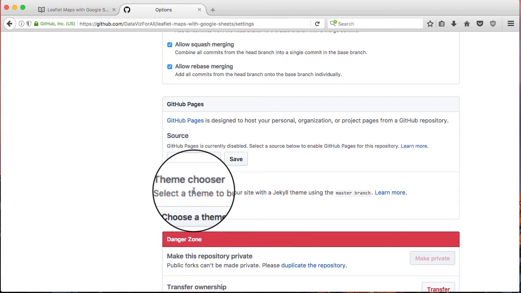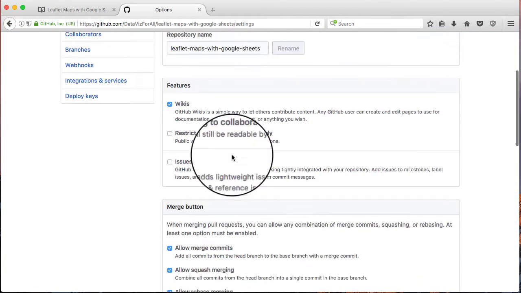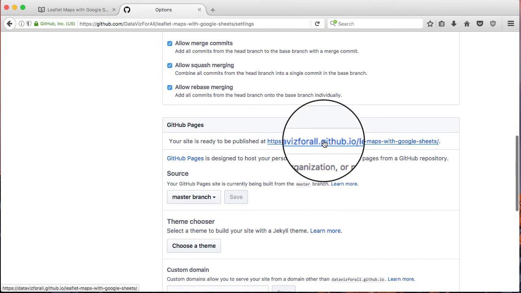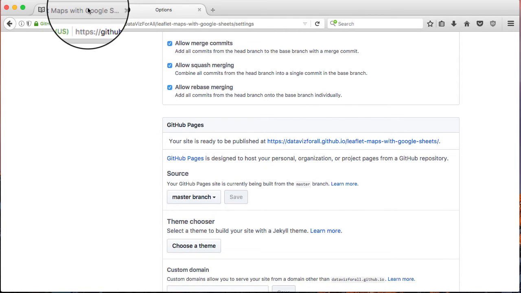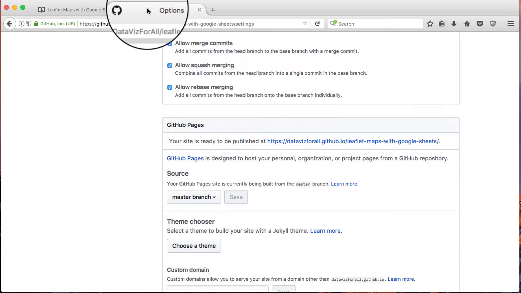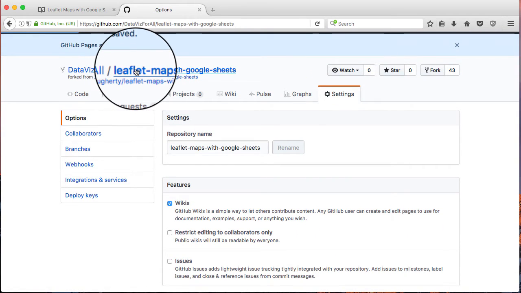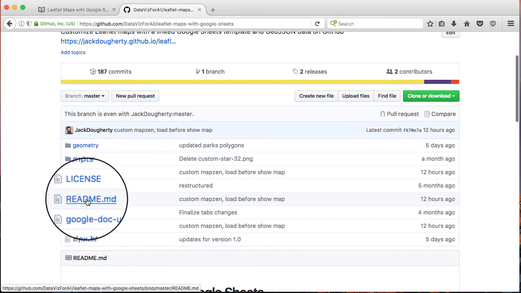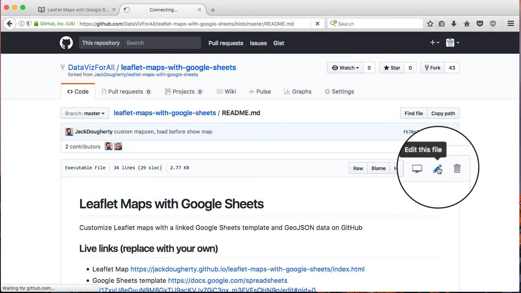You click down to the master branch, hit save, and we'll scroll back down again to that same section, GitHub Pages, and that's the link where it's going to be published. We'll right click to copy that link. That's to the map. Let's go back up here to our Leaflet map template, the top level in our GitHub, and let's go to the README file. And let's click to edit that file.